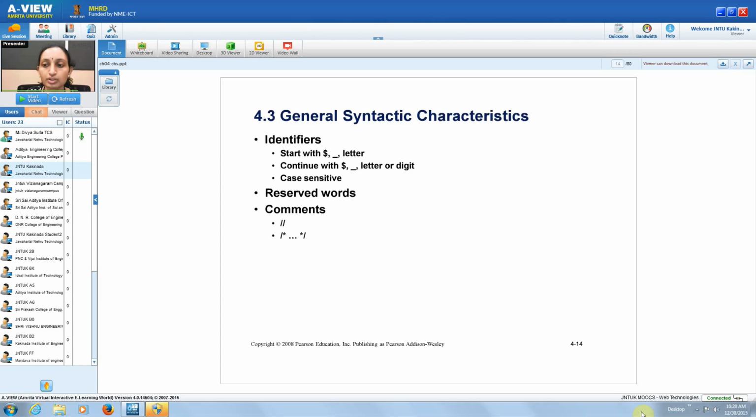So till now we discussed two types of embedding: the internal or document level, using a script type equal to text/JavaScript in the head section, and another way, the indirect method, that is external JavaScript, including using a script tag where we have to provide a source where we have saved our JavaScript file with the extension .js.